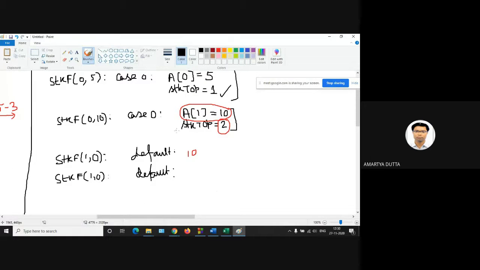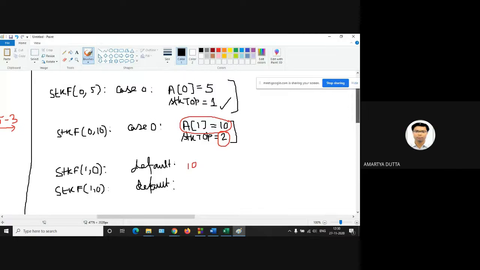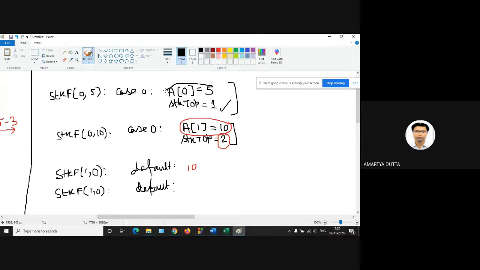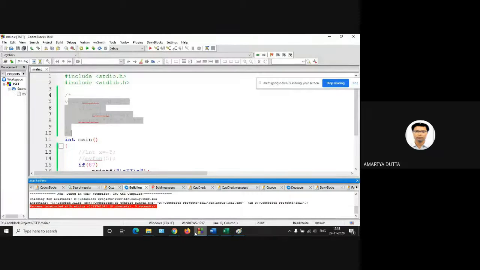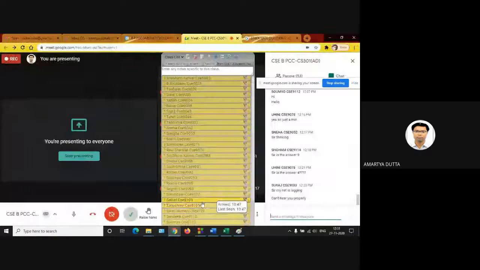What is the value of A0? 5. So we have to return the 5, and we have to add this 10 and 5. So the output is 15. Is it clear? Yes, sir. So 15 is the output. If you have any query, please ask me.